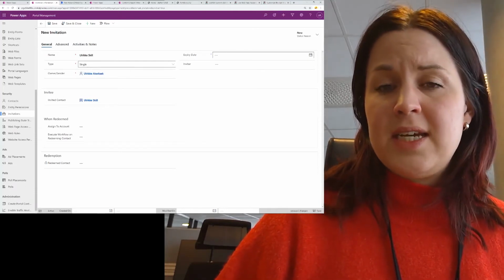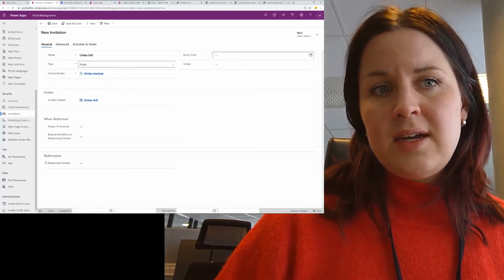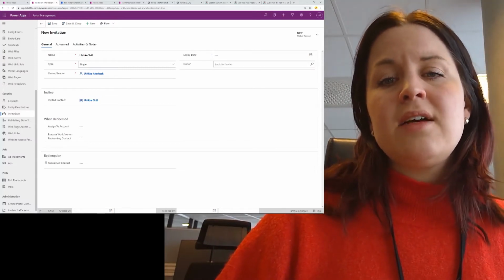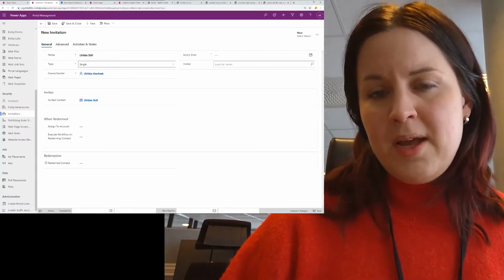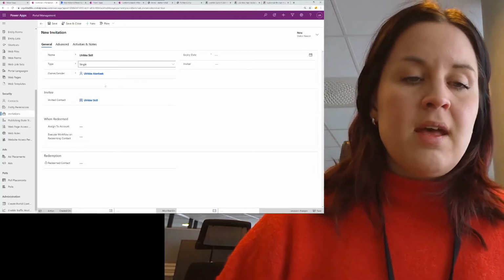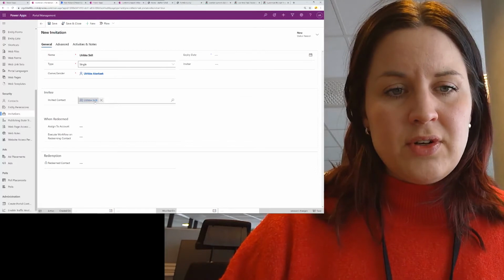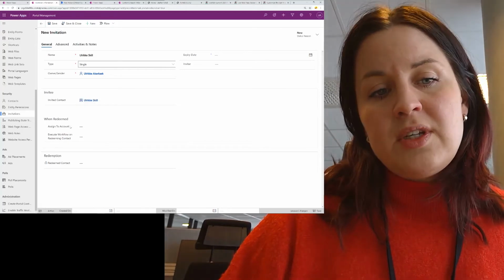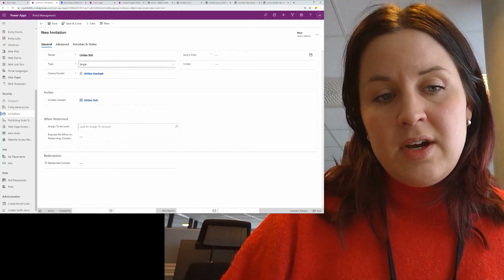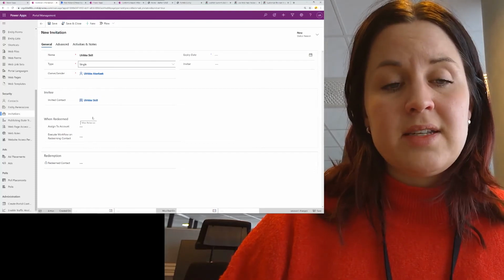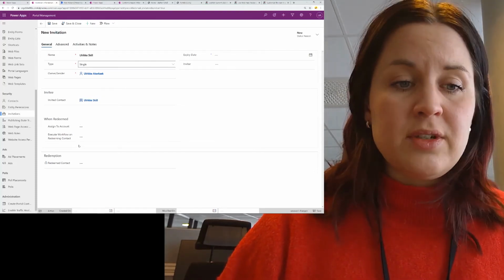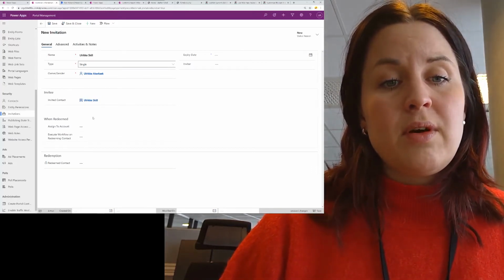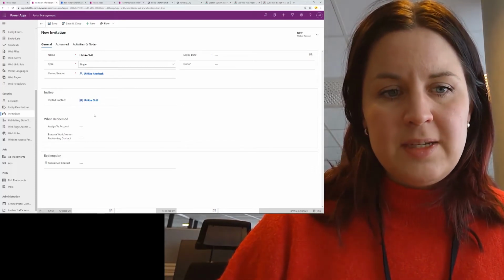You see that we have expiry date, so you can actually set a date for when this invitation will expire. I suggest you do that for security reasons. And you can set a custom inviter, so this will be the sender of this email or this invitation. The invited contact, of course, is the contact I want to invite. And on the when redeemed part, you can see the assign to contact or account. So you can automatically assign this contact to an account on redemption. Same goes for workflow. You can trigger a workflow when the invitation is redeemed. And you can also set web roles to a contact on redeemed.